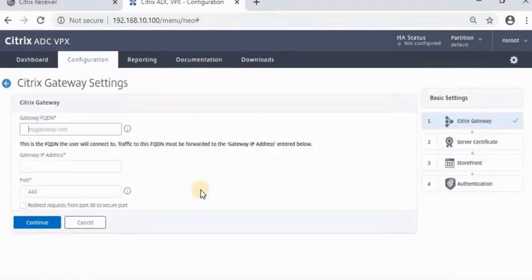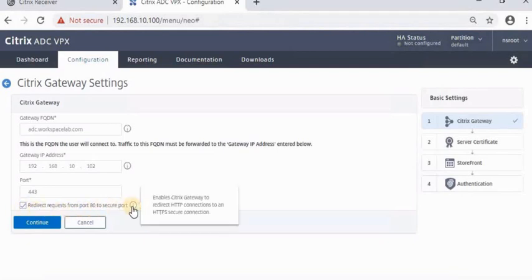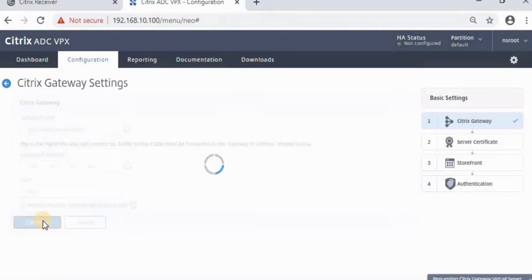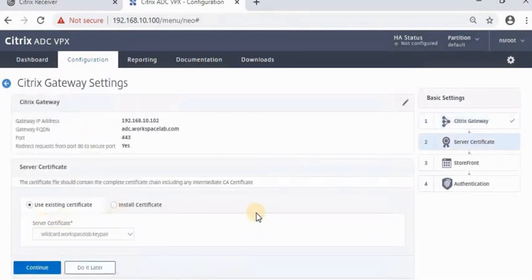Okay, so give the gateway. Let me type all these details quickly. So this is my NetScaler address, and I'm selecting this option. Basically it is to secure the port from HTTP to HTTPS.